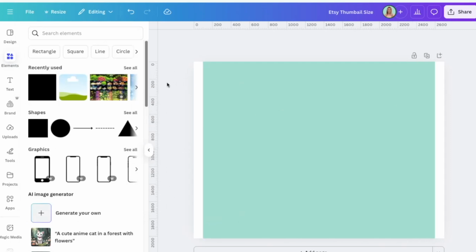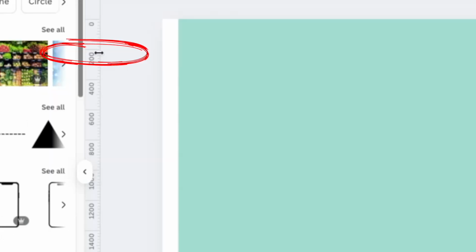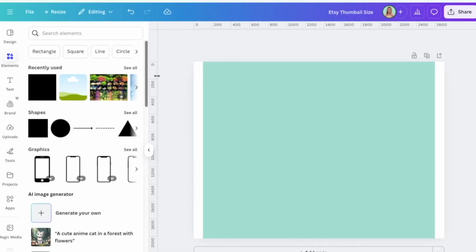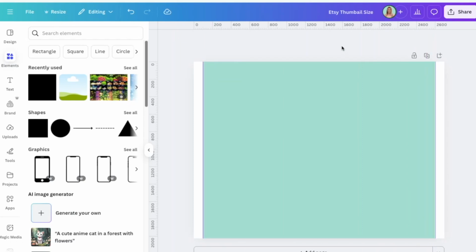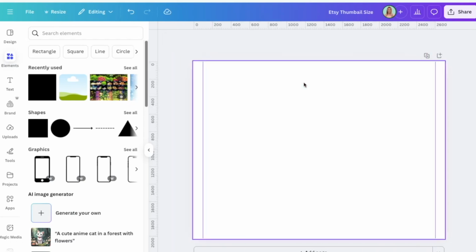Then when we have this little circle here with the arrow, we can click that and then drag, and it's going to add a line in a ruler. So I'm going to add that and then click and drag again and add it there. That way, when I remove my square, I know that I need to stay within this, and this is the square that I'm working on. In case, for some reason, Etsy is only promoting a square image, I know that I'm still safe within that.